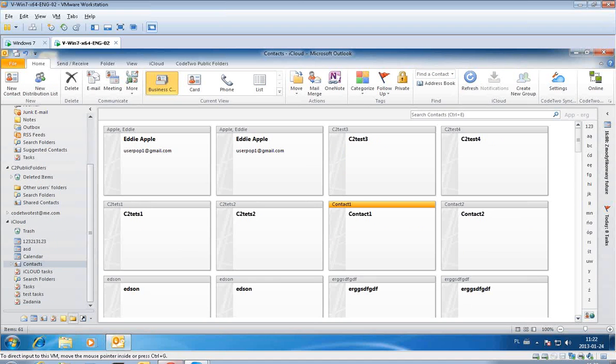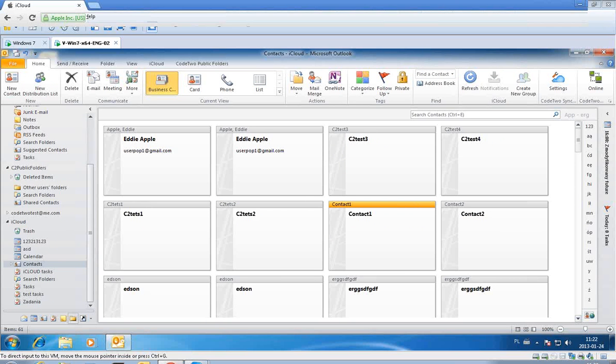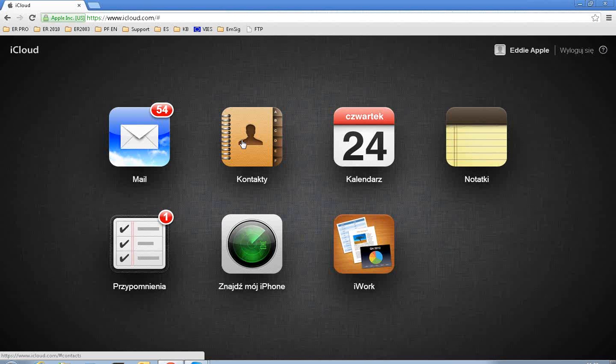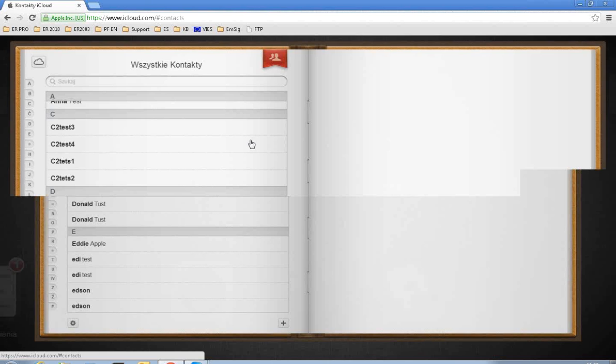Now let's just see if these appear in iCloud account, because if they do, we're 100% sure that they will appear on your mobile devices, in iPods, iPhones, and so on. Now let's just see what happens. So I guess we have them here as well. We've got those C2 tests that we had before. Let's just browse to them. Alright, so we have some information, we have some items.